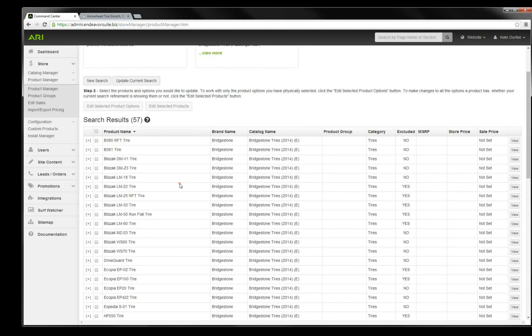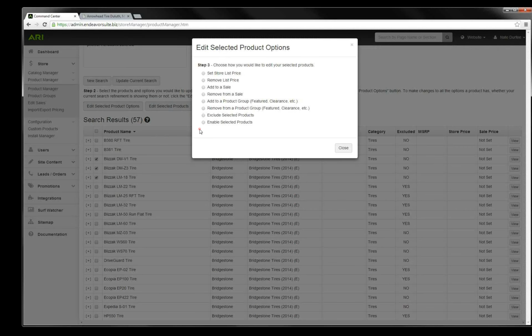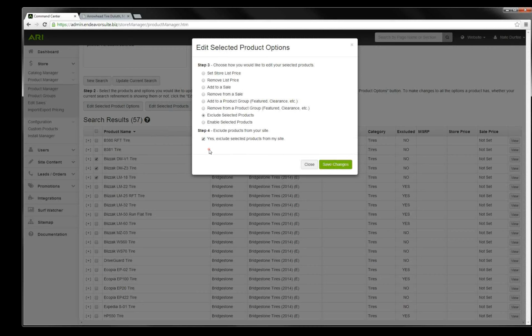And let's say we don't want some of these tires to display on the website. So you can take one or multiple and mark them as selected. And then you would move on to edit selected products at the top of the search results list. And it's going to bring up a new window. And in that new window, I'm going to toggle to exclude selected products. Check the box, yes, exclude selected products from my site, and I'm going to save changes.